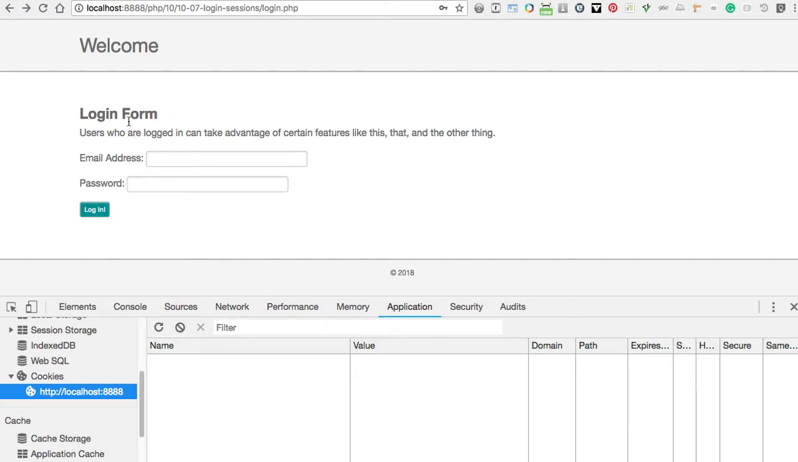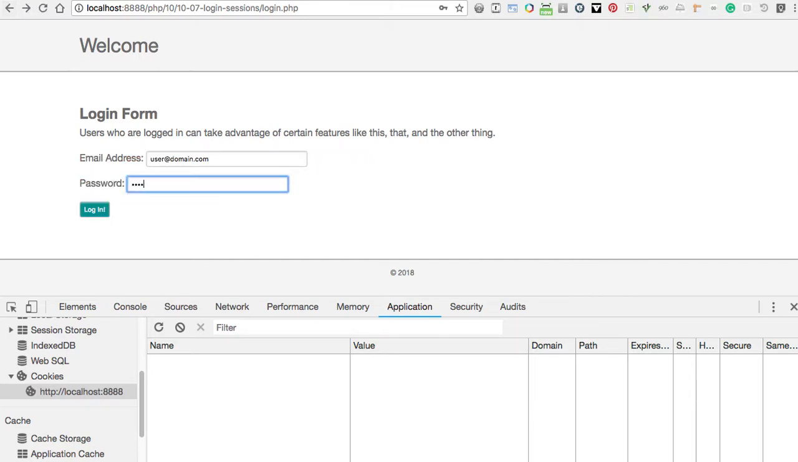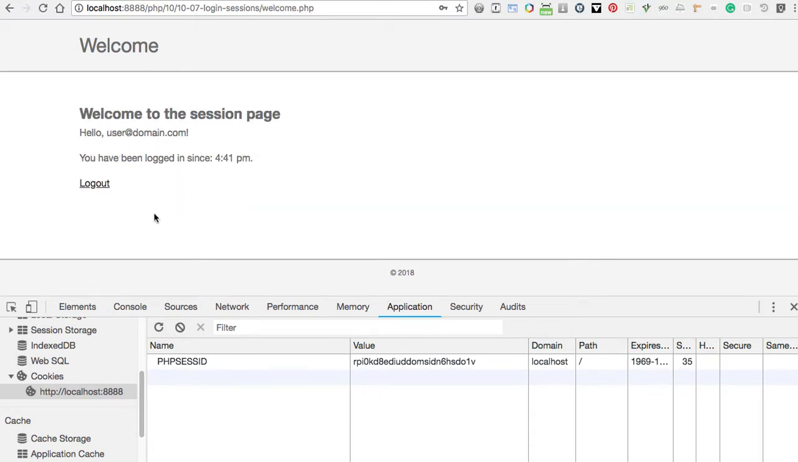So the page that we're going to be building is going to allow the user to enter their email address and their password. If I click login, it's going to give me an error message saying make sure you enter both the email address and a password. I have to click the back button to go back, and if I enter the appropriate email address and try to log in, I'm going to get an error message that says make sure you enter both an email address and a password. Go back and try again. And now if I enter the password and click login, it's going to log me in.